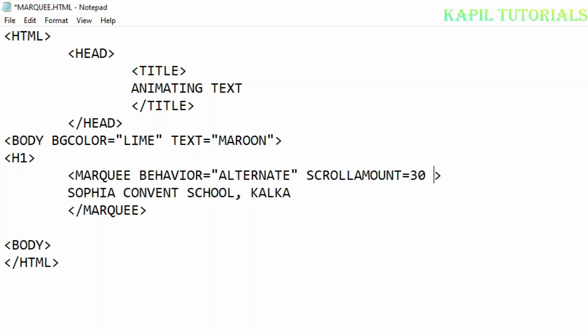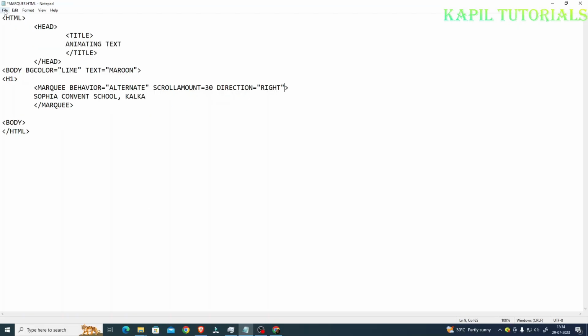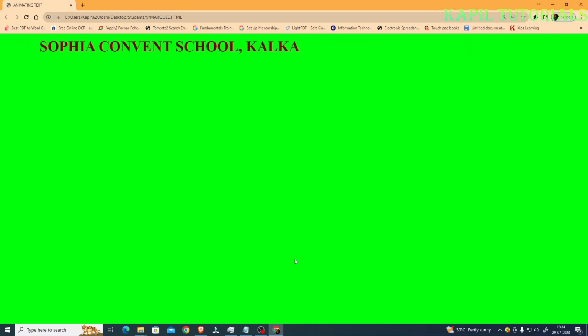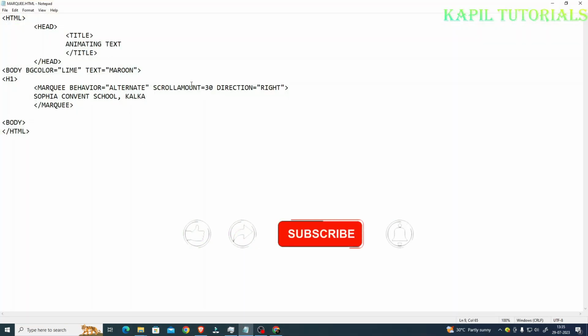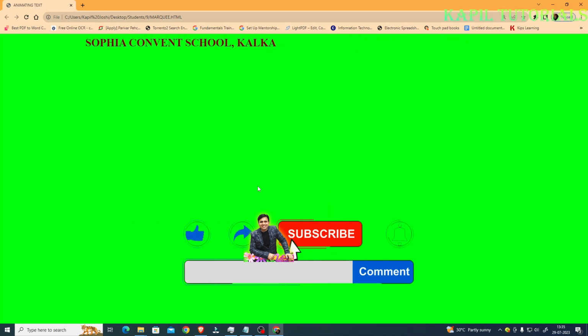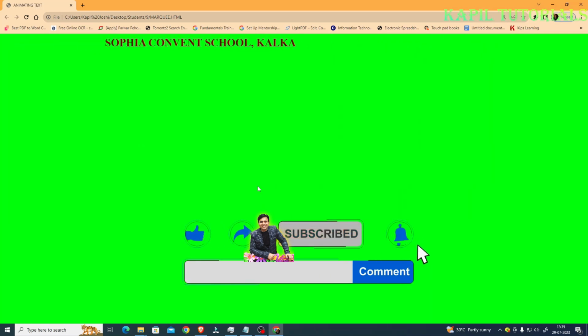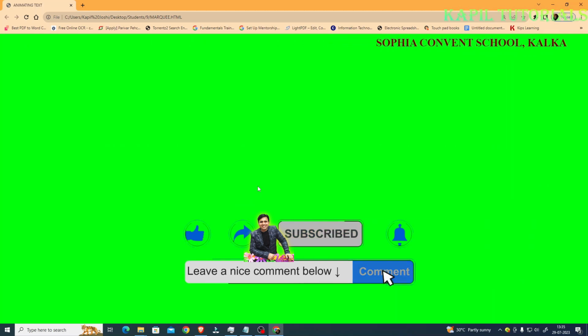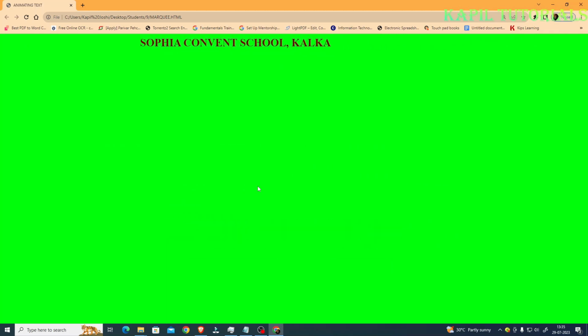Now if I use direction is equal to, I click on file and save. After that I had made the direction as right. Now it will start towards the right side. I'll again press F5 key. You could see here, now from left side towards the right side. Earlier it was moving from right side to left side.